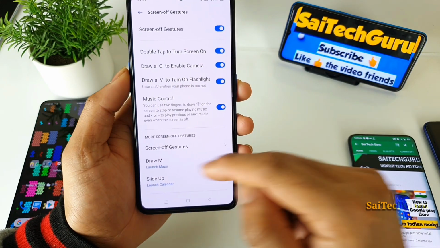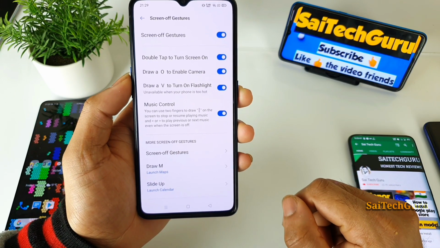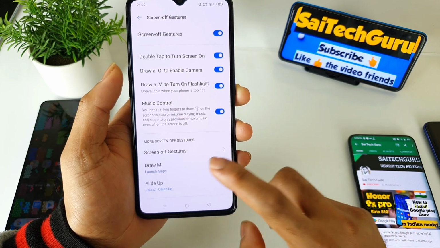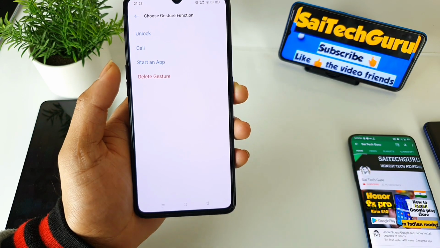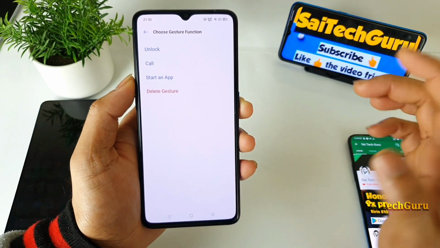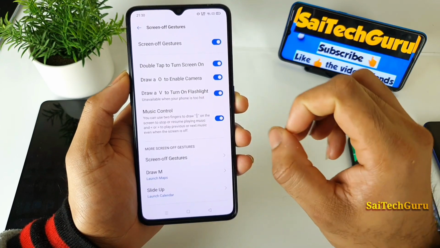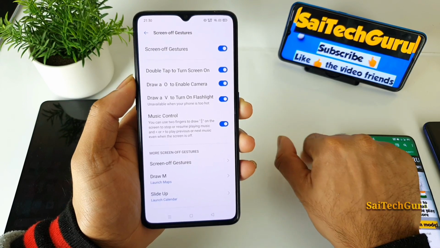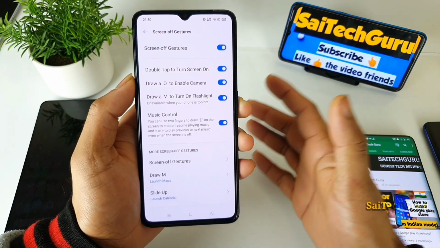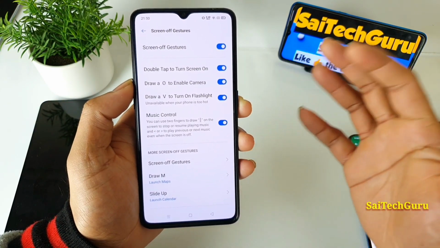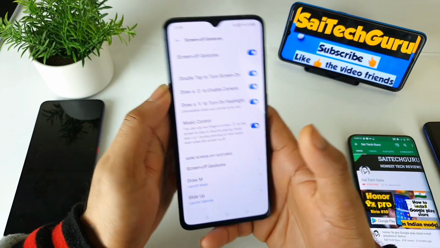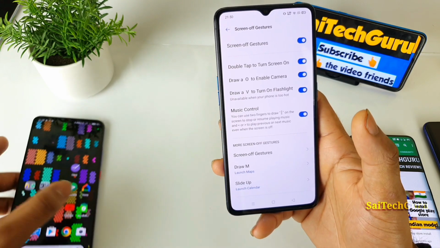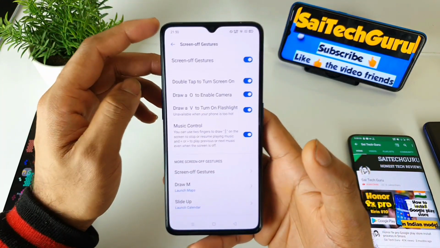At the moment I have selected drawing M for launching the maps and drawing up for launching the calendar. These are already predetermined symbols. You cannot change them, for example draw W for WhatsApp, or Y for YouTube, or N for Netflix. There is no such customization here. I would highly prefer that kind of customization, where I would choose drawing N for Netflix and drawing Y for YouTube.